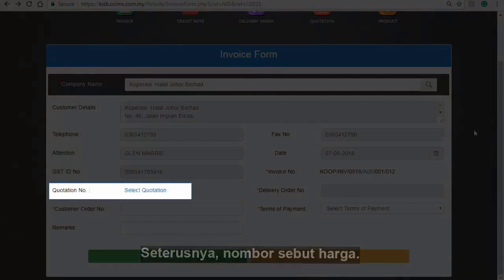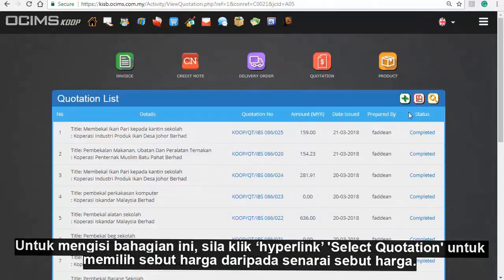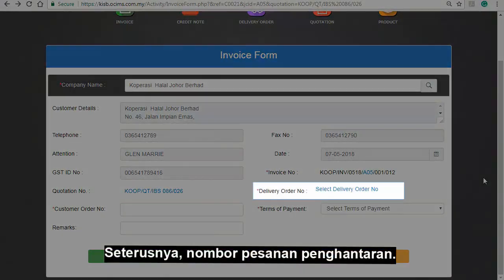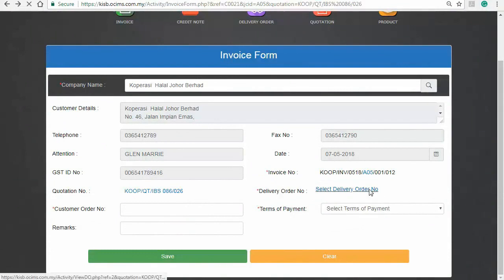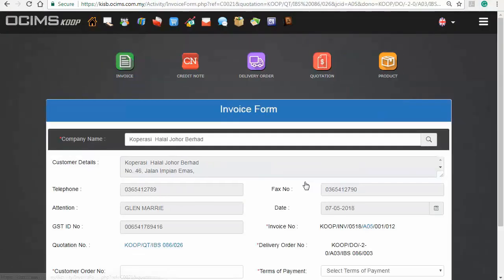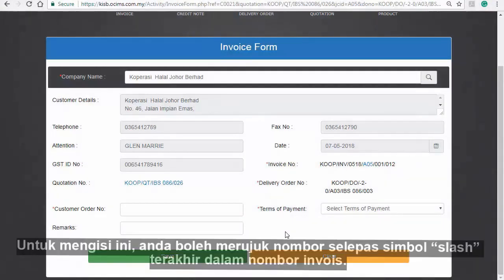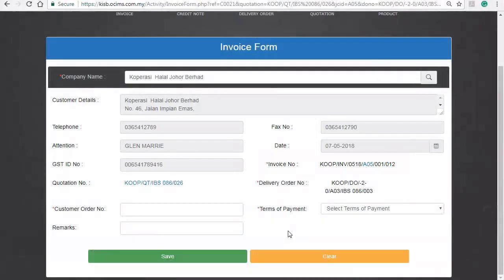Next, quotation number. In order to fill up this section, please click Select Quotation hyperlink to select the quotation from the quotation list. Next, delivery order number. This section is to select the delivery order from delivery order list by clicking the Select Delivery Order Number hyperlink. Next, customer order number. To fill this, you can refer the number after the last slash symbol in the invoice number.